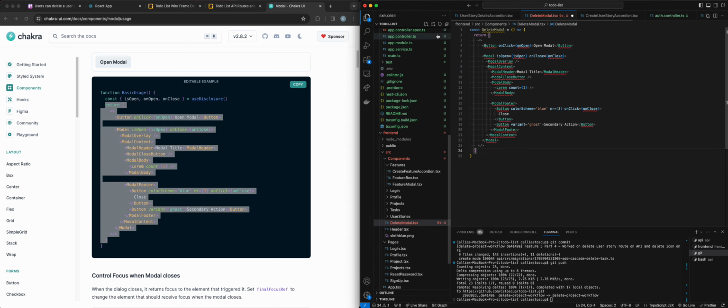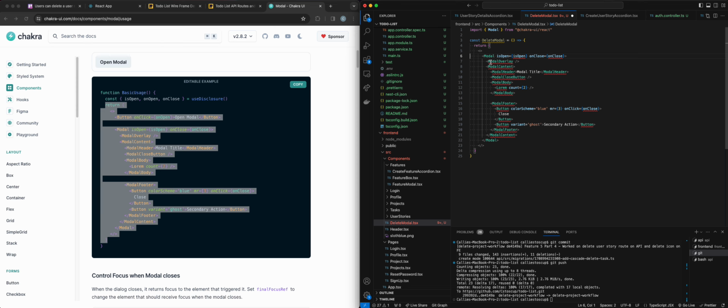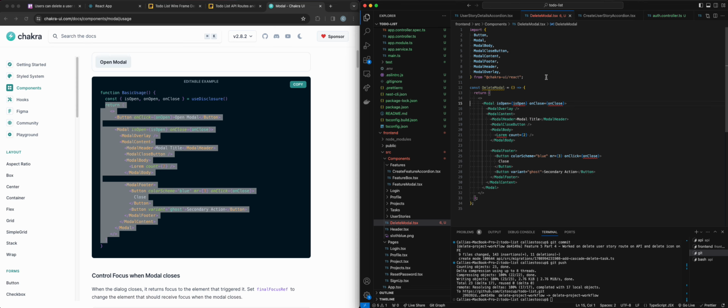And I'm going to paste it in. Okay, I'm not going to worry about the button because that's going to be on the other page, so I'm going to delete that. And then I'm going to import from Chakra UI, add all missing imports and see what happens. Okay, then we're going to want to pass in isOpen and onClose, and we're going to say those are props.